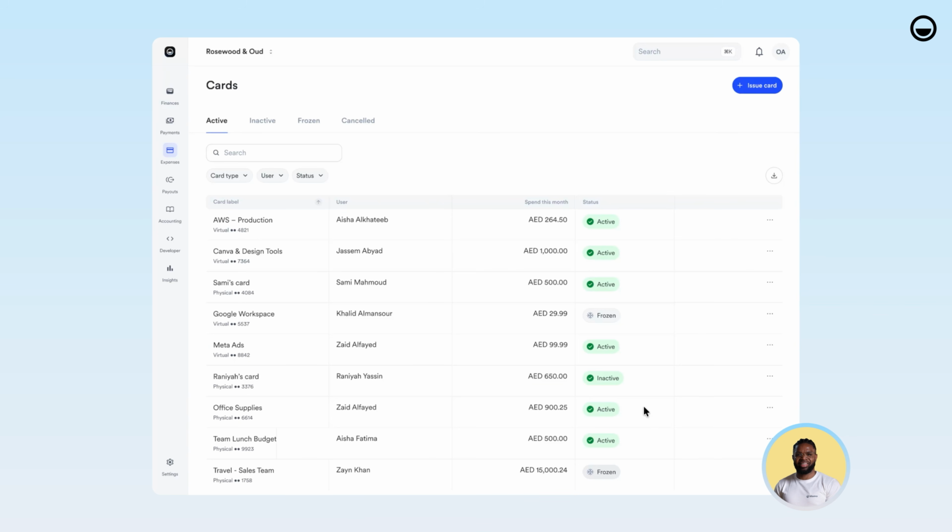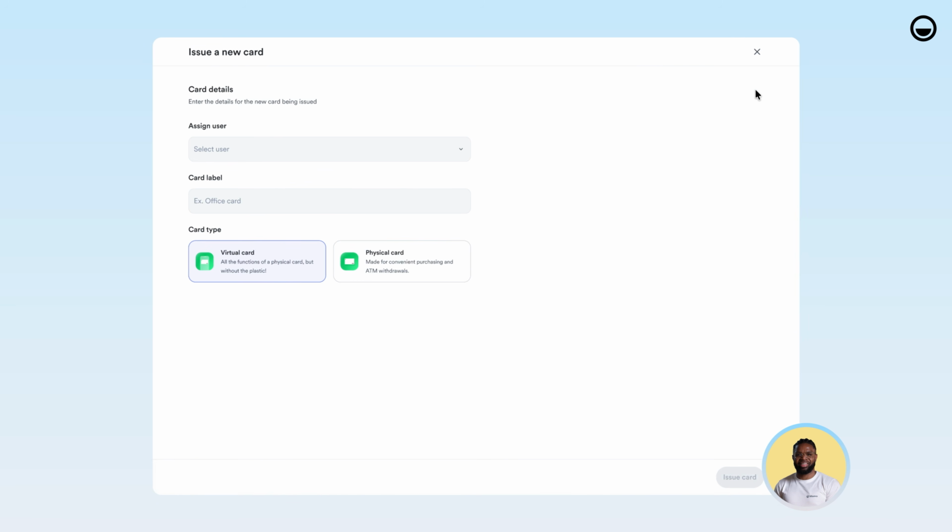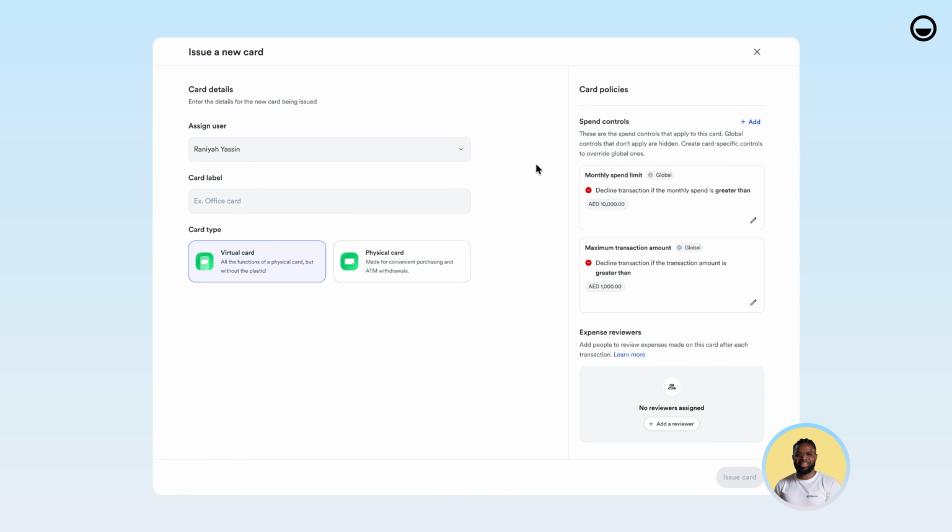Now that we've set global spend controls on this account, we're going to show you what it looks like to issue a new card and how those global spend controls interact. So as you can see, by selecting a particular user, all of the global spend controls related to that user are automatically populated. You can see based on the tag that these are global controls.